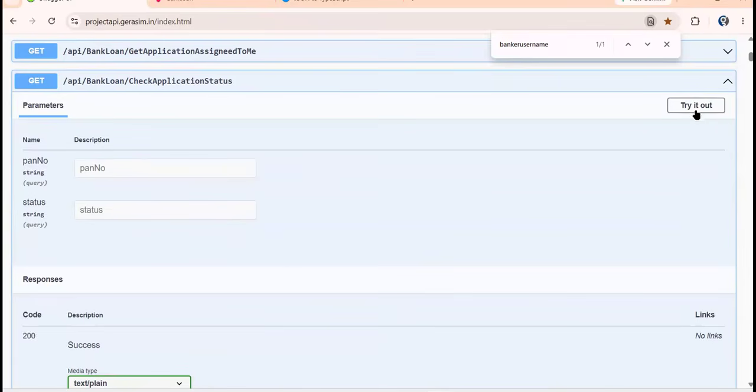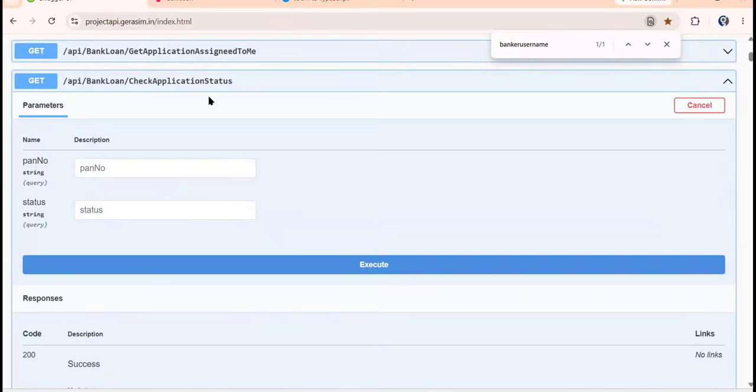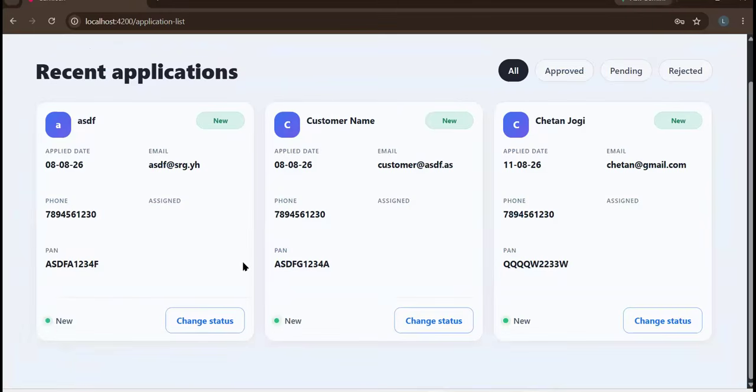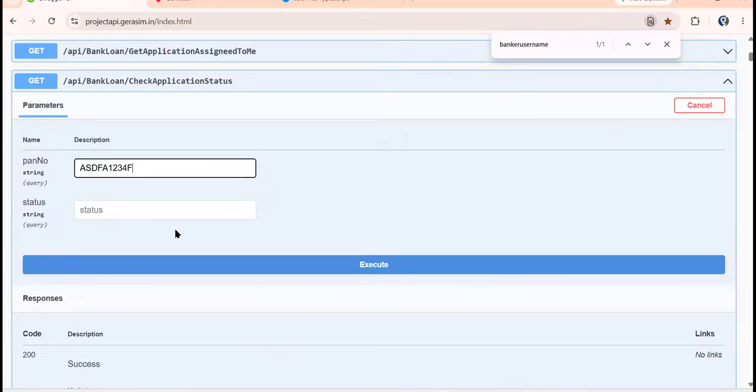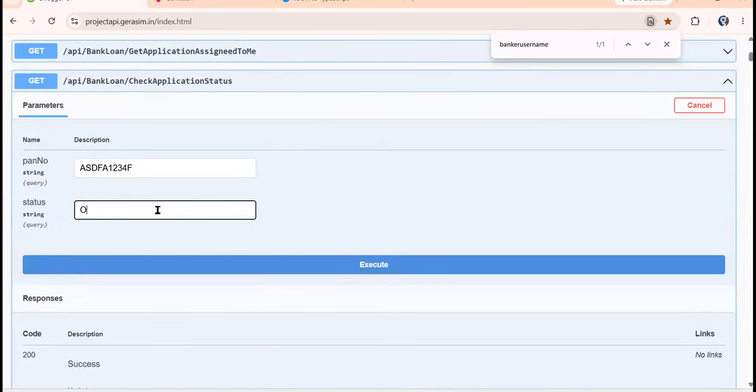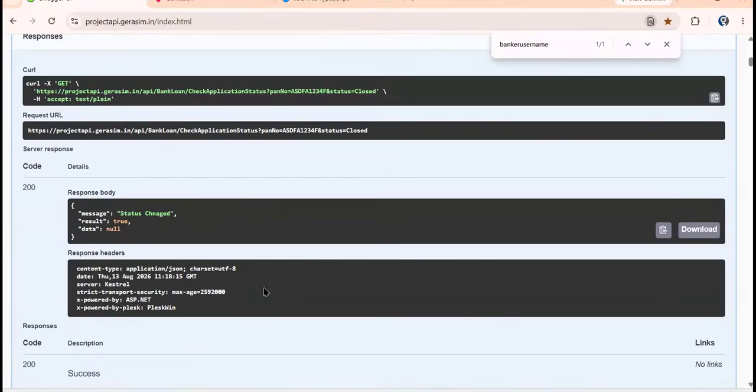What status? Is it hold, move on to the next day or something? Okay, so let's try to pass the data. Let's say this PAN card number, I will pass it over here and the status is closed, execute, status change. So this is the API call you need to make.